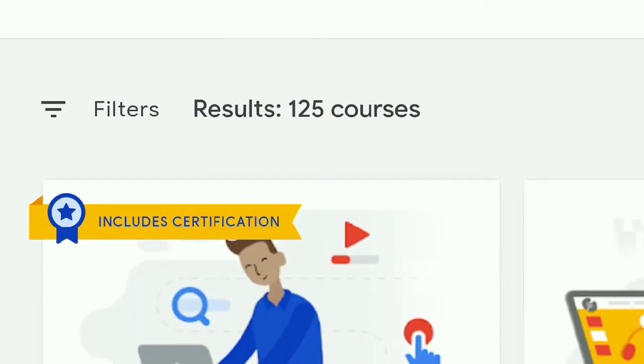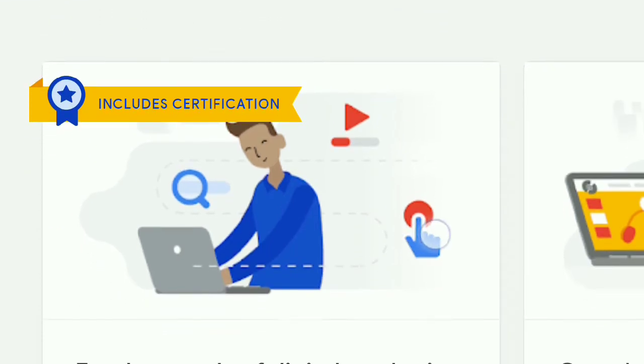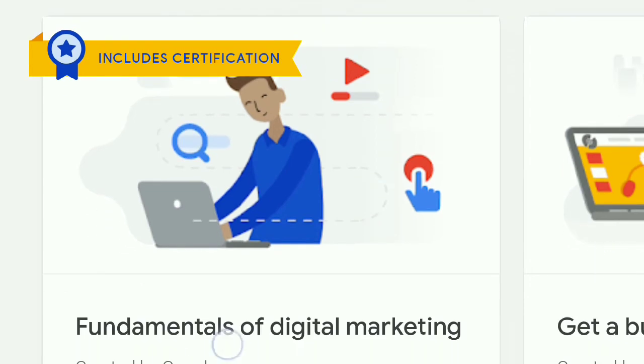Now, as I just said, all the courses do not have a certificate. How to find courses with certificates? Here, if you can see properly, this includes certification, Fundamentals of Digital Marketing. This particular course includes certification. So, if you find this indication, includes certification, on these courses you will get certificates.